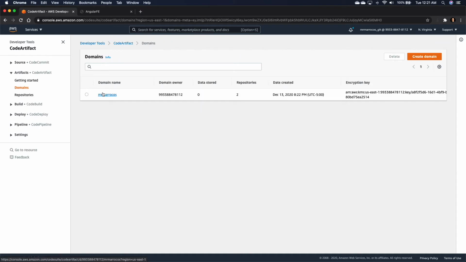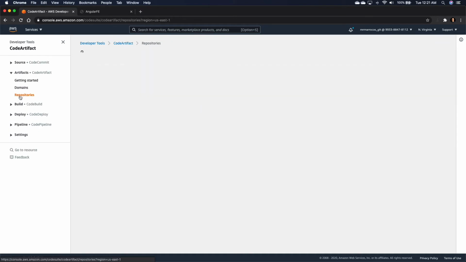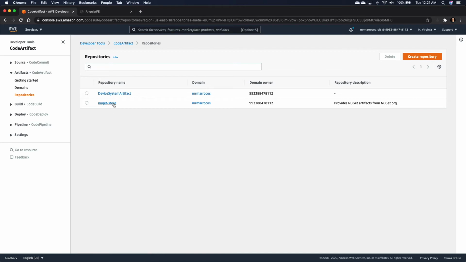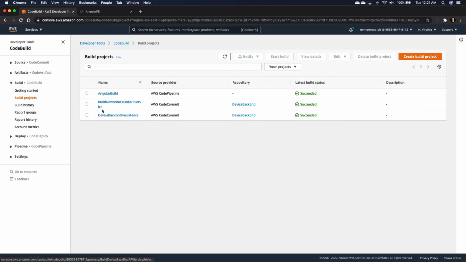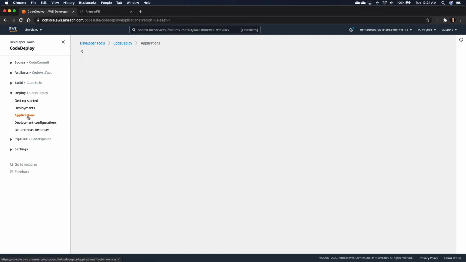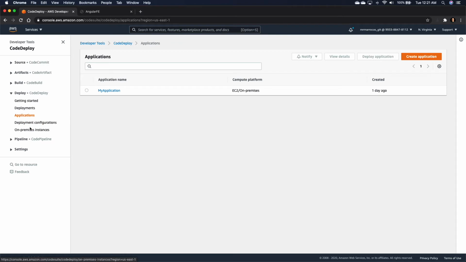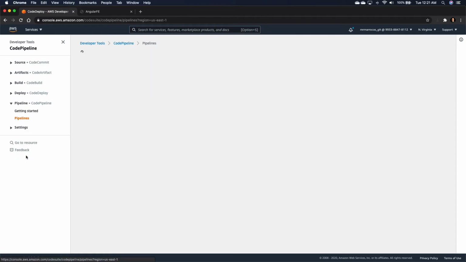Here we have the artifacts, with a created domain and the repositories, including an upstream NuGet repository. Next, we have the build projects, with the definitions to build different types of projects. The deploy is where we configure the environments and applications to be deployed. And finally, we have the pipelines. This is where all of the other tools come together.